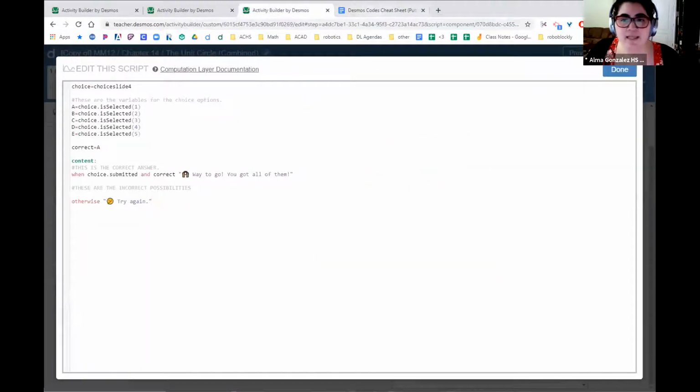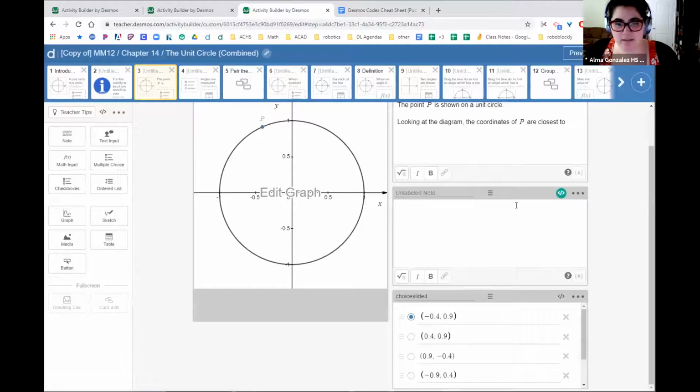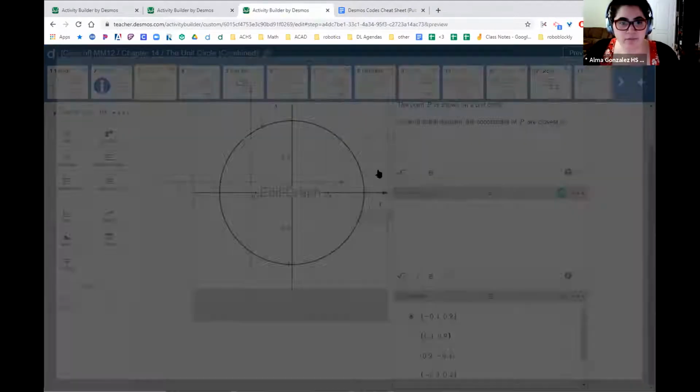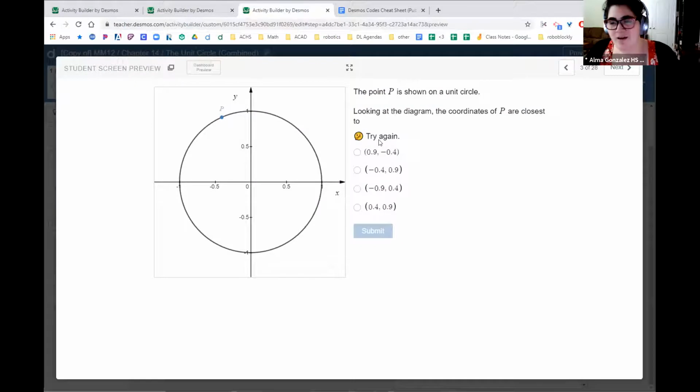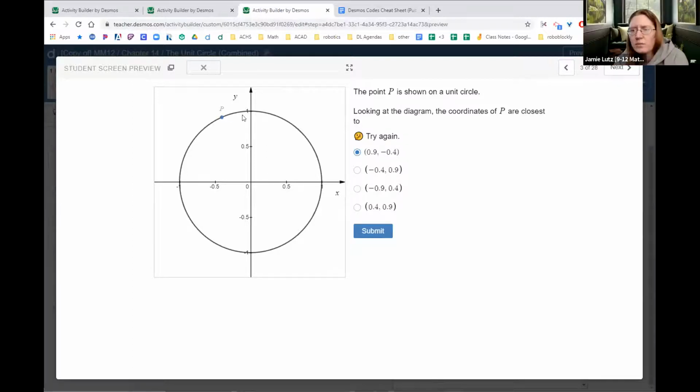Actually, okay, because if you do this code here as is, and I click preview, it's going to say try again automatically because it hasn't selected anything. But once you select something, that should have worked. It resorted them. It's the second one. Oh, does this randomize it? It did.